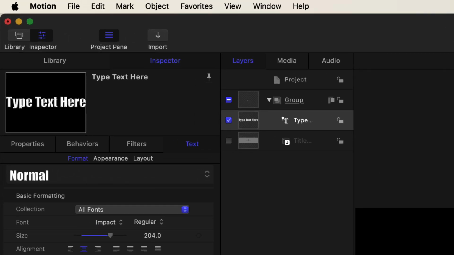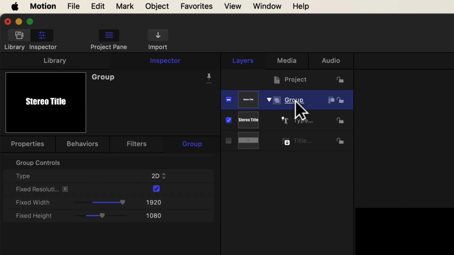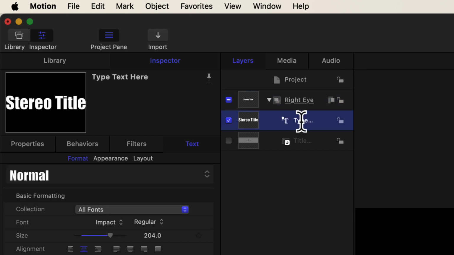So now we're going to go back to the group under layers, and we're going to rename that group right eye, and it's on the right. We're also going to rename the text as well, and we're going to call that right text.